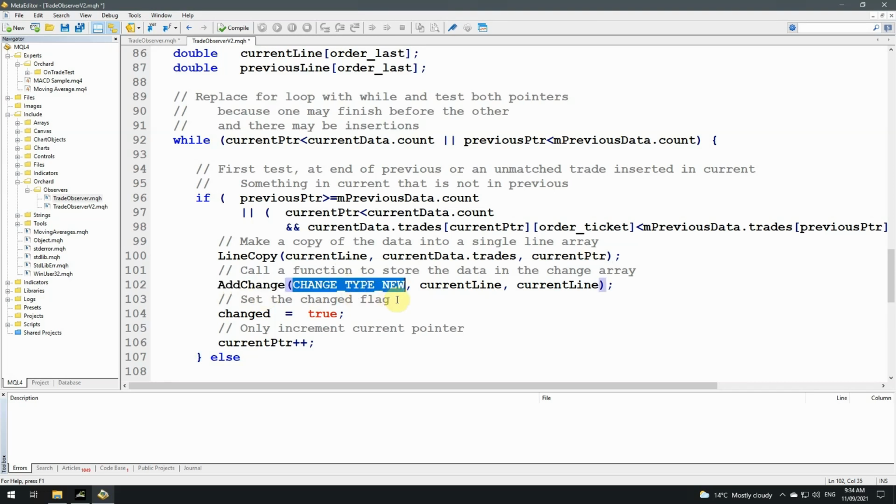And this is a change type new. And I'm passing that current line from here, and I'm passing the current line twice. So the add change takes both the current and the previous values, but I'm saying this is a new element, therefore there is no previous value, so I'm just passing the current line twice to that.